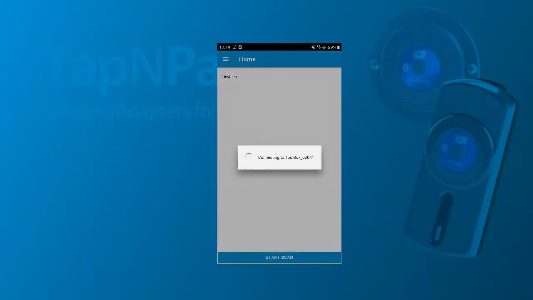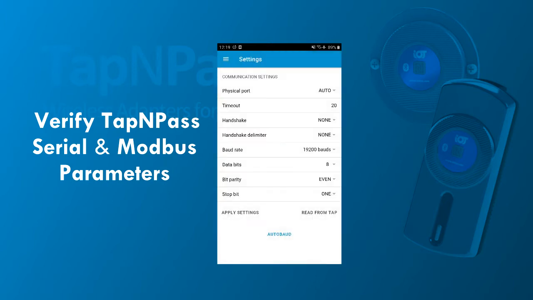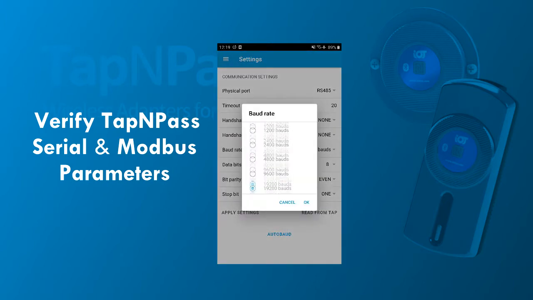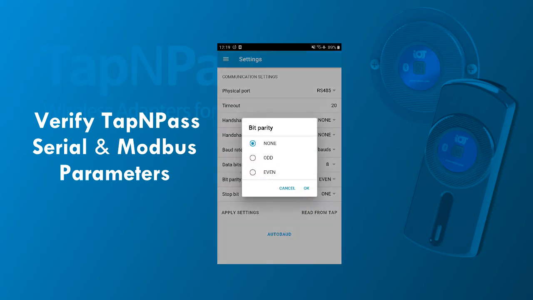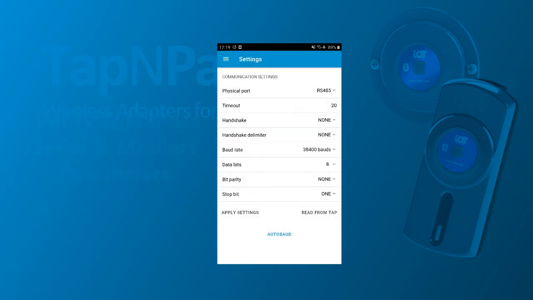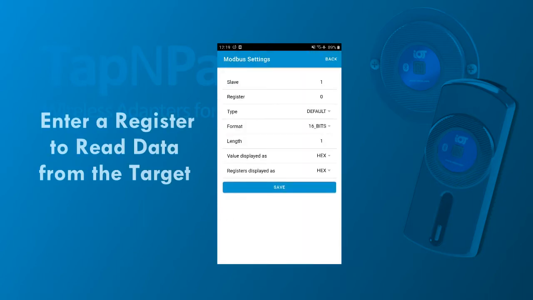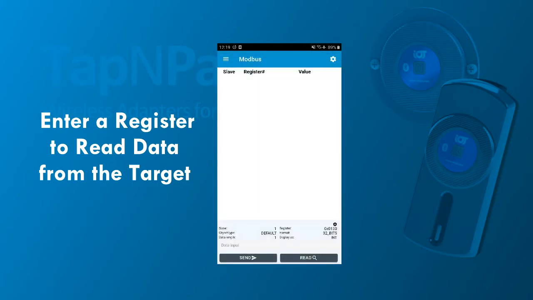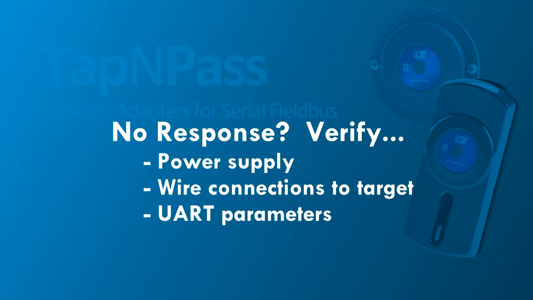From Toolbox, you can verify and correct the serial and Modbus connection settings. Correct them if necessary for the target equipment. Now you can connect to and read one of the registers available on the target to test the connection. If the equipment does not respond, verify that TapNPass is powered up, that the RXTX wires are not inverted, and that the Modbus parameters are correct for the target system.